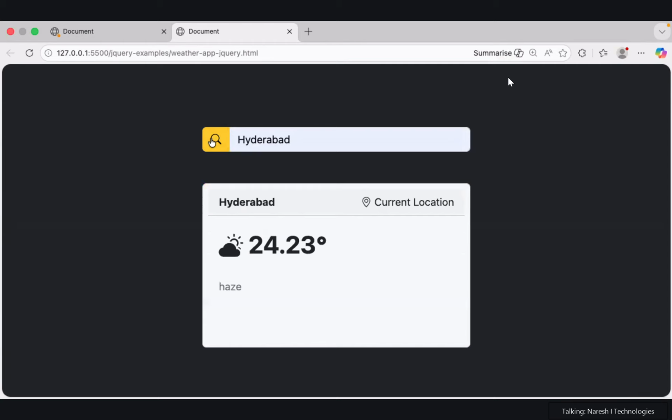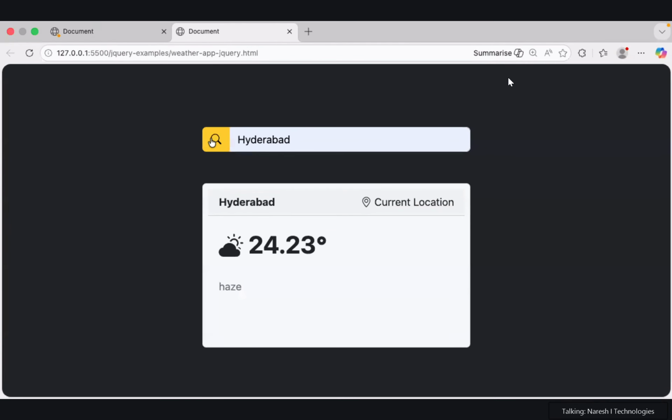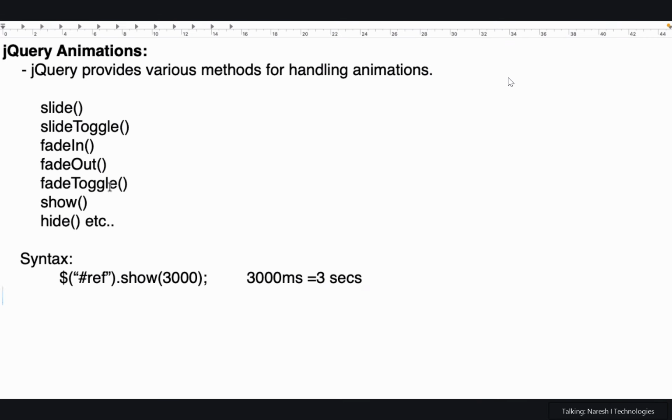Toggle requires some logic, but jQuery already has that. You just put toggle, and it can do the work. These are all ready-made and already written. That is the reason we can directly make complex animations in a simple way.